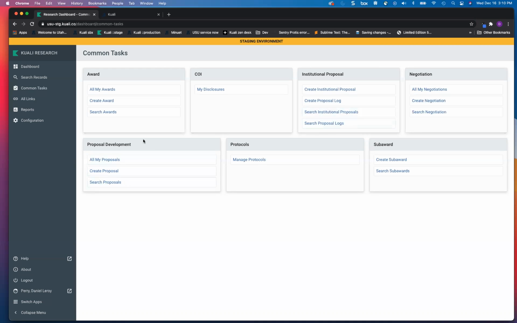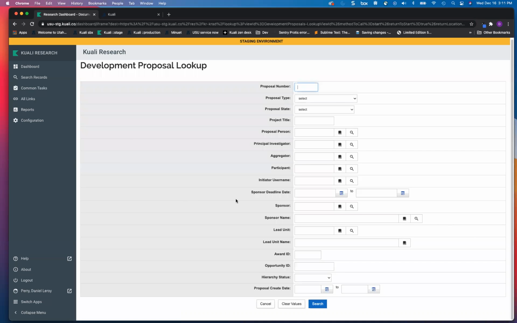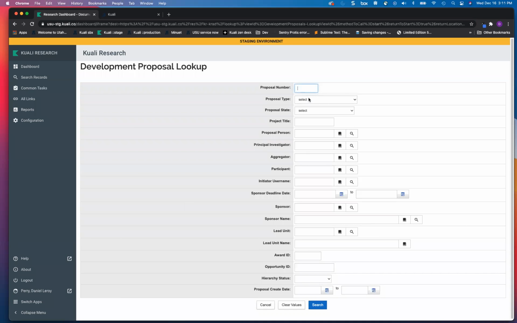But again, most of what you're going to be dealing with will always be developmental proposals. You can search directly in just proposals. Again, if you know the proposal number, maybe the person, the unit, all of those things, and it will return results based on what access you have. So you will only see the proposal detail of proposals that you have access to.